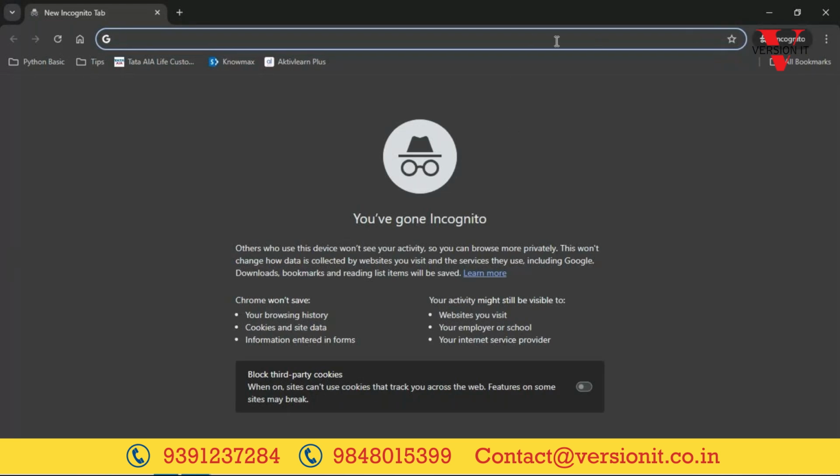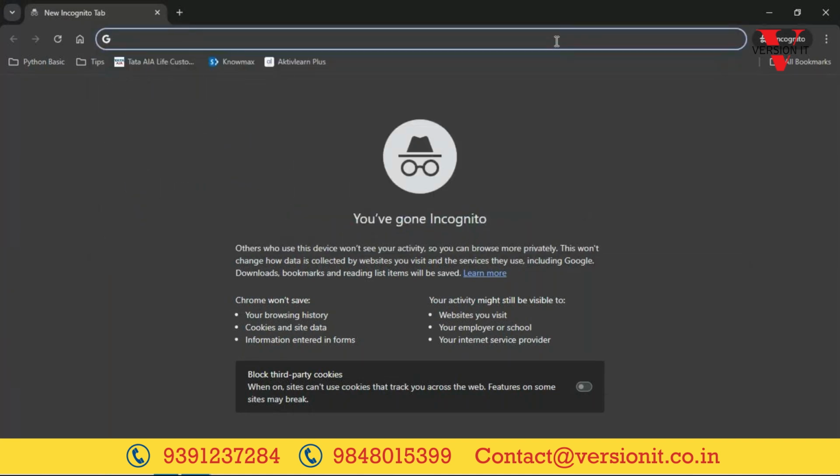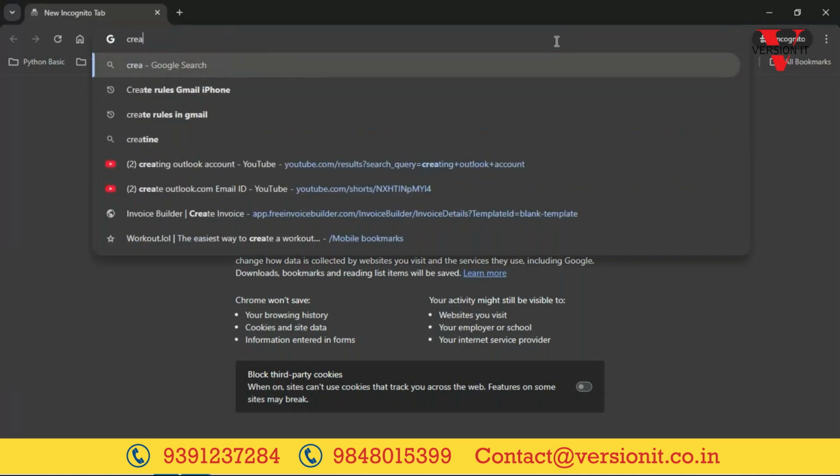Now you can type portal.azure.com. Create Azure account. Azure portal account trial.